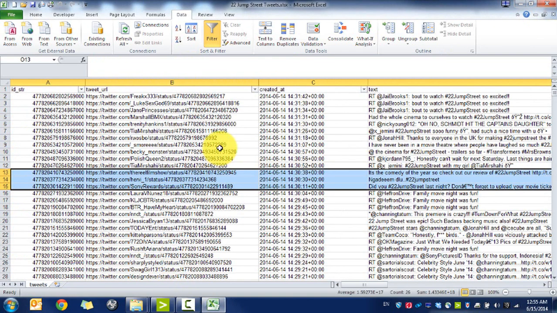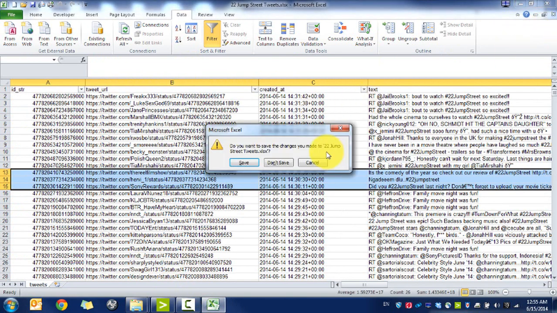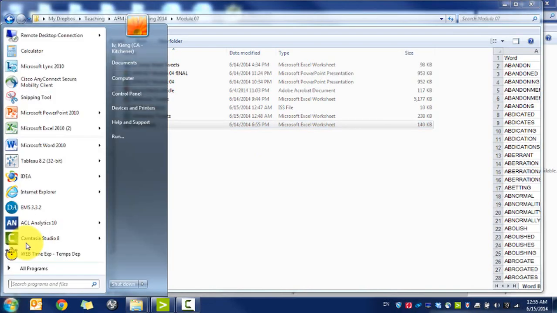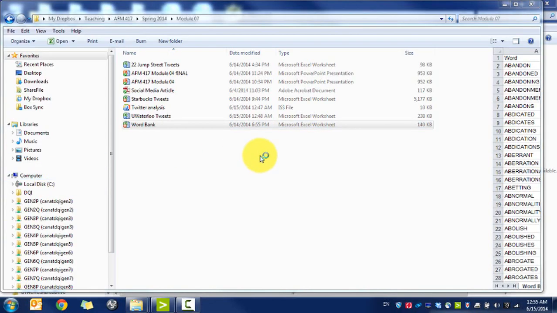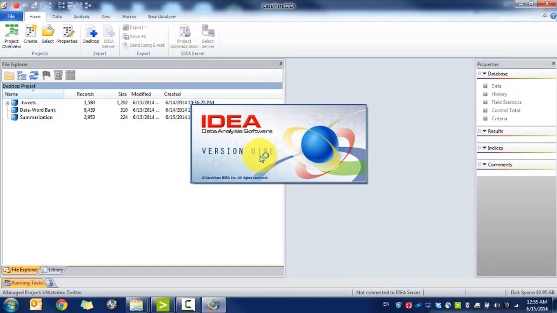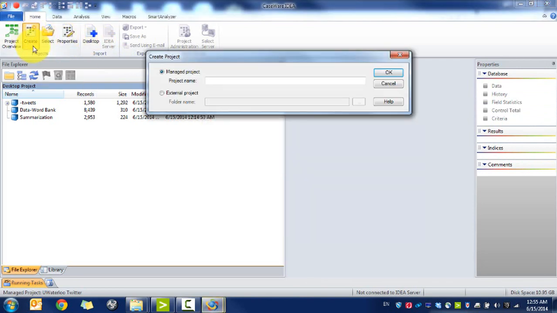So what we're going to do is we're going to open up IDEA. Let's get started. There are a lot of tools out there, but I do want to show you how you can perform it by creating a makeshift one using whatever analytics tools that you currently have. So I'm going to call this Jump Street Twitter Analytics.